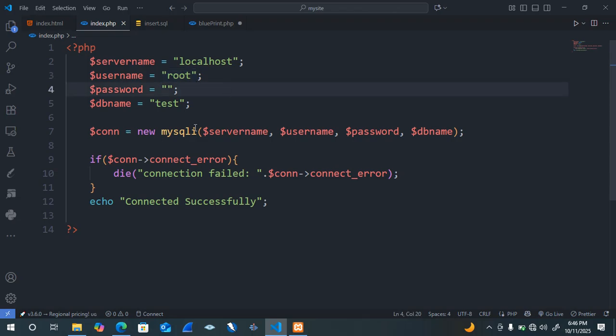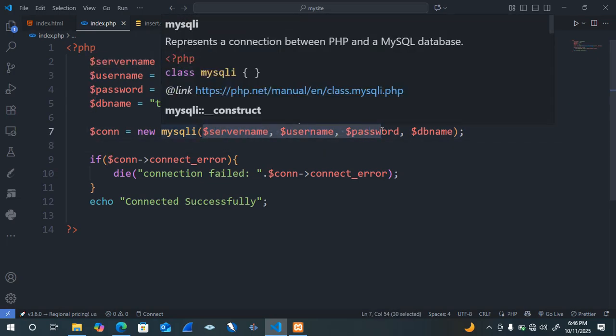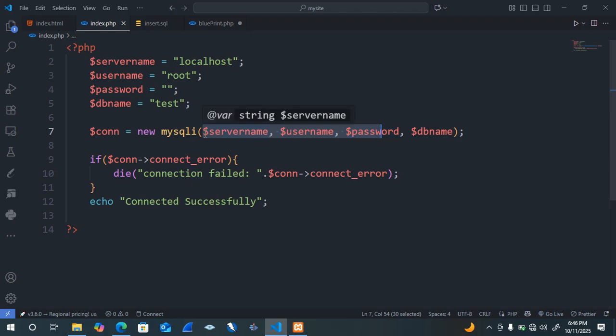From there we are going to create a connection, and for this connection we are going to use MySQL. To create this new connection, we use the new keyword. Then we are going to create a MySQL object, and this MySQL object takes in some arguments. The first argument is the server name that we have created, the next one is the username, the third one is the password, and the fourth one is the database name.